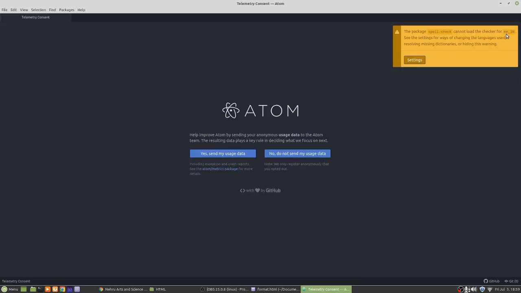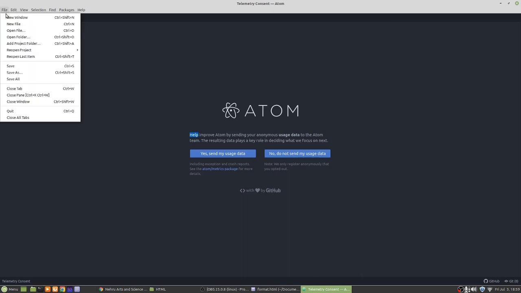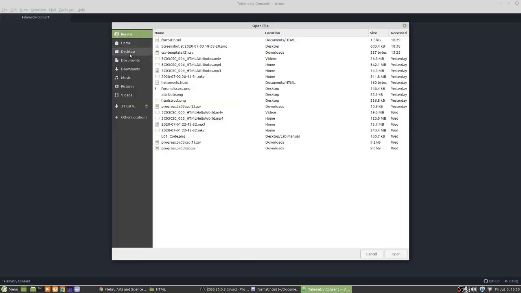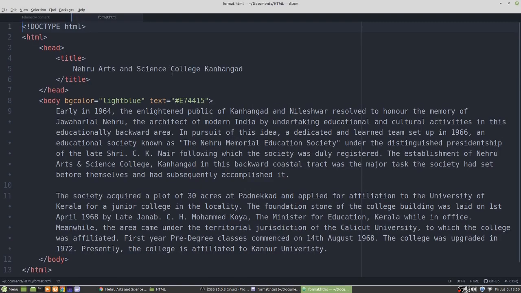So this is the Atom editor, and you can open our file in the documents folder HTML. I have this format.html. There you see our code for the previous example is written here. Okay, so we were talking about formatting tags used in HTML. So the first formatting tag used in this example is the B tag.